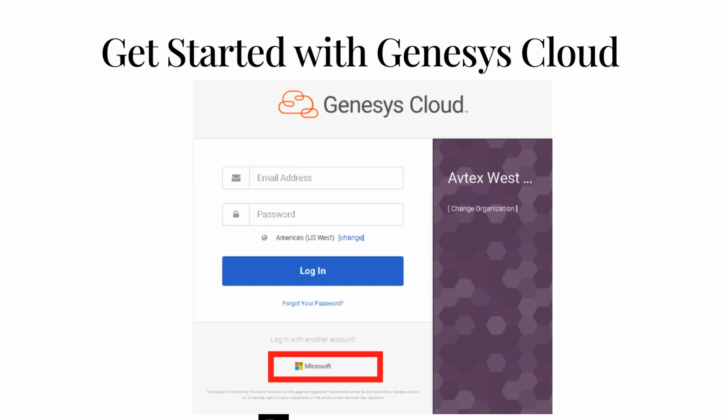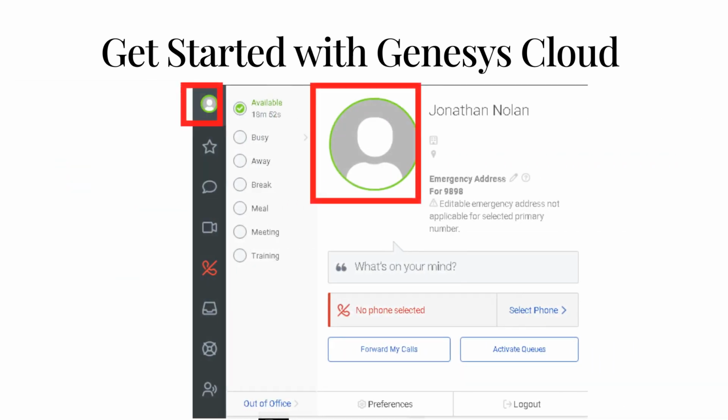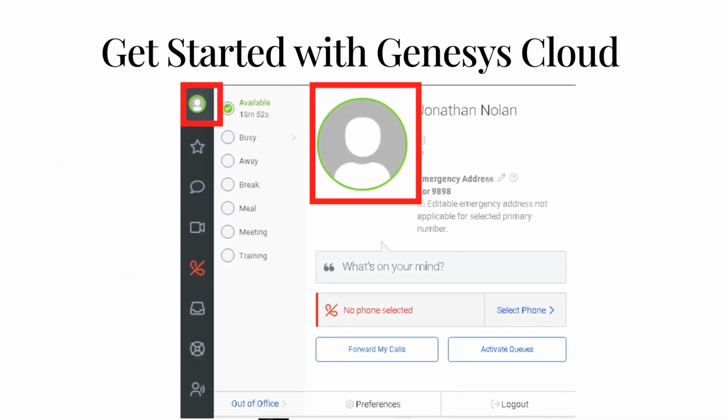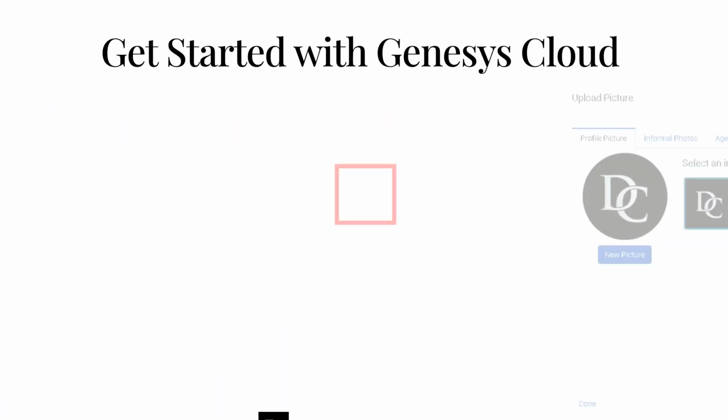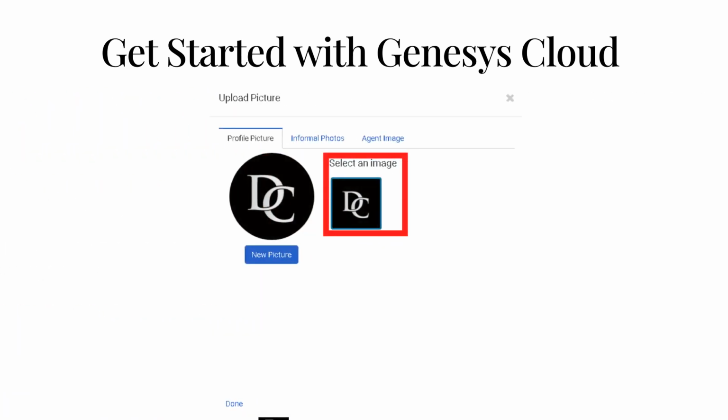Now, let's complete your profile. Click your profile picture in the sidebar, and then click the larger profile picture. In edit mode in your profile, click the camera icon on your profile picture. In the Upload Picture pop-up, select Profile Picture and click Upload. If you are replacing the picture, click New Picture.